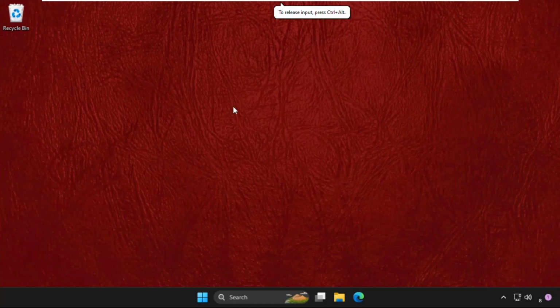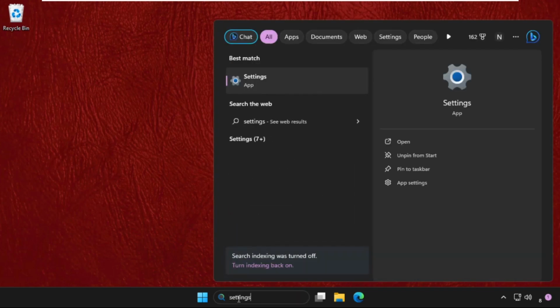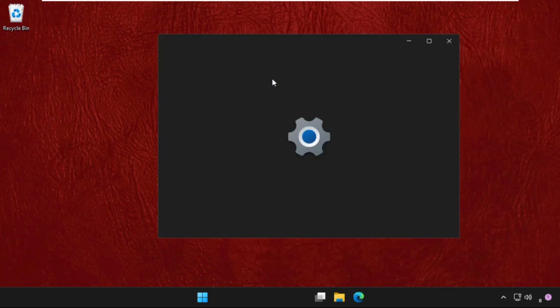Hey guys, I will show you how to fix this problem on Windows system. It's very easy and just a two-step process. In the first method, we need to go to search bar, type settings and click here to open it.